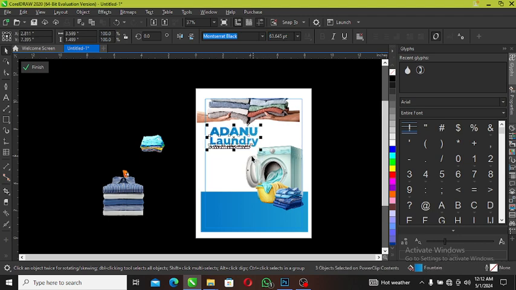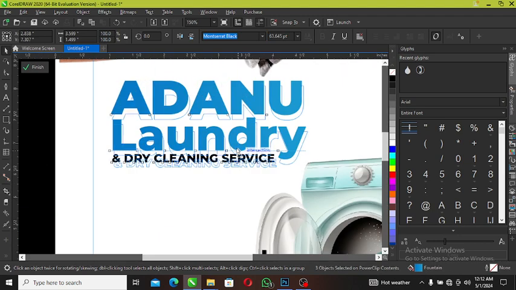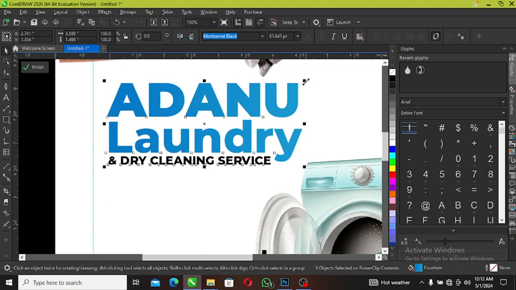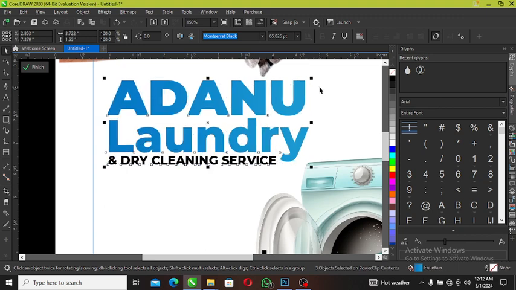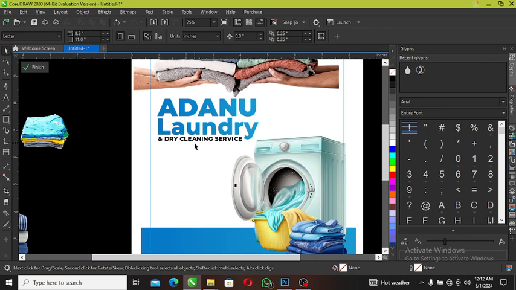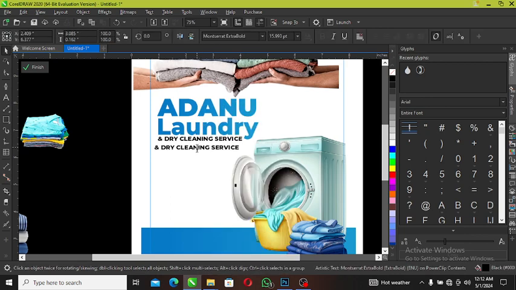Remember the font of emphasis. The font of emphasis needs to always be bold. So the font of emphasis in this case is the name of the company, Adanu Laundry. It is always necessary for it to be bold. So go down to the services.